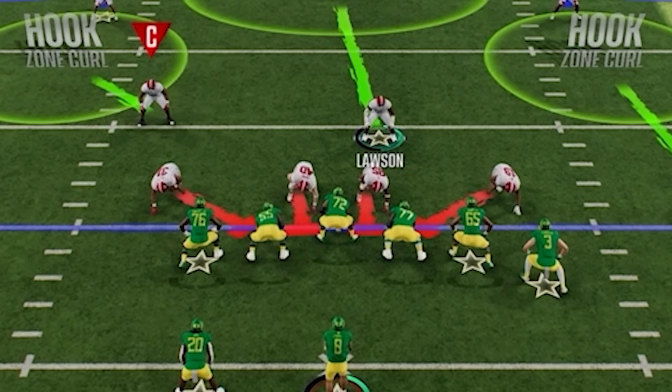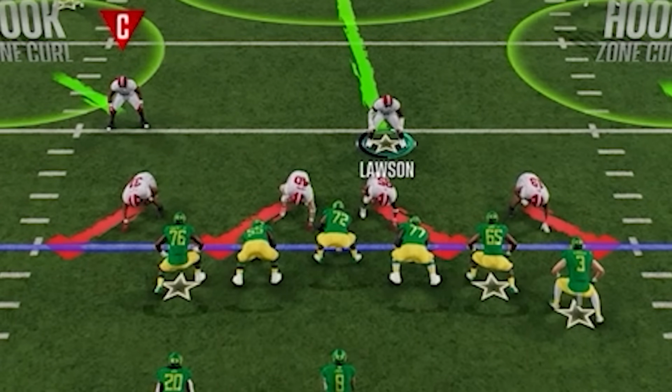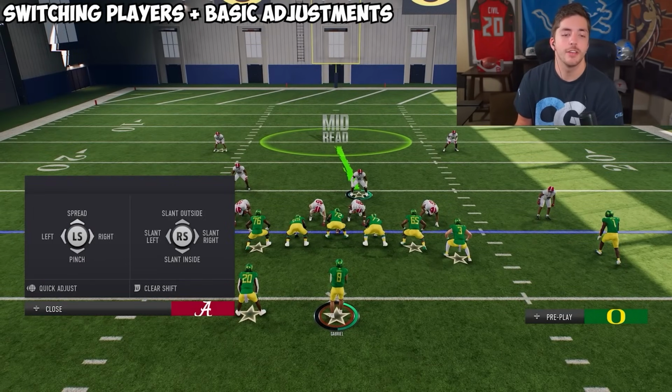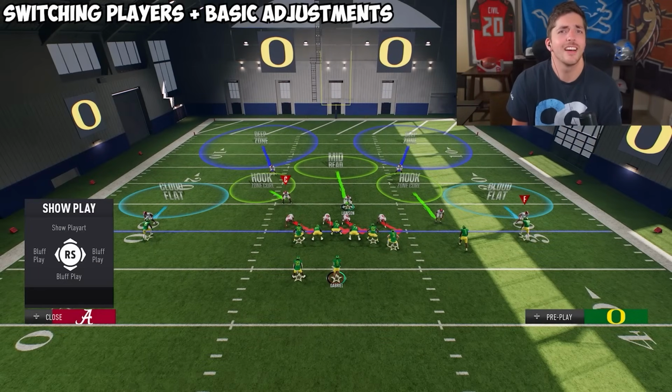Notice the red arrows right here, right on my D line. Notice them? Now, if we go slant outside, look at where they're going. It changes. So that is what literally changes. Very rarely do I do slant left or slant right. But if you're super worried about a run to the right side, slanting in that direction isn't the worst idea ever. Just not a tactic that I use very often.